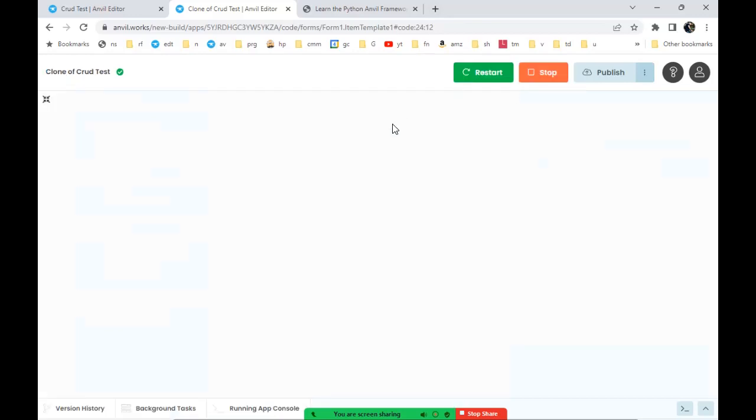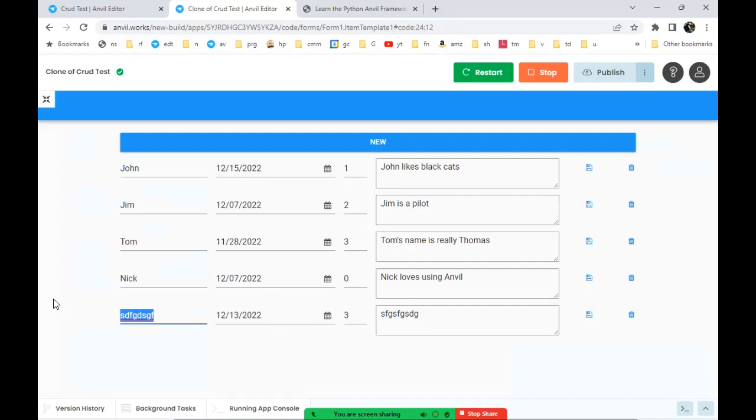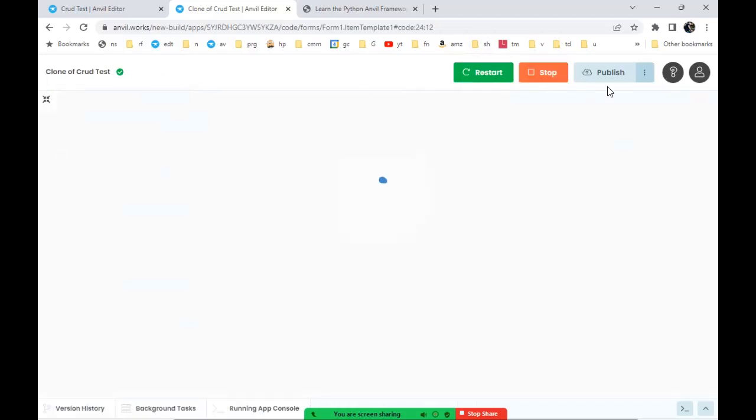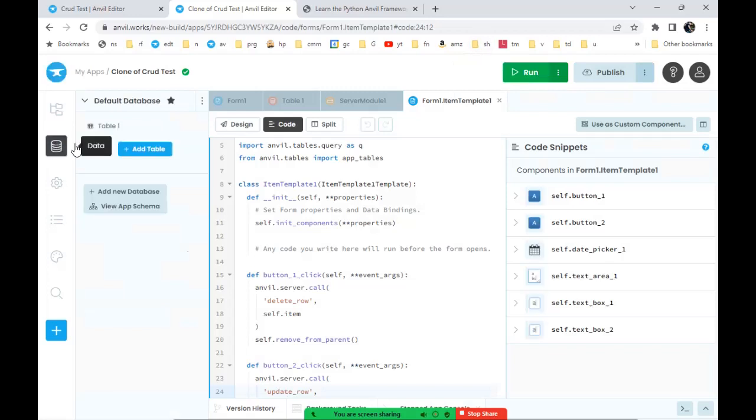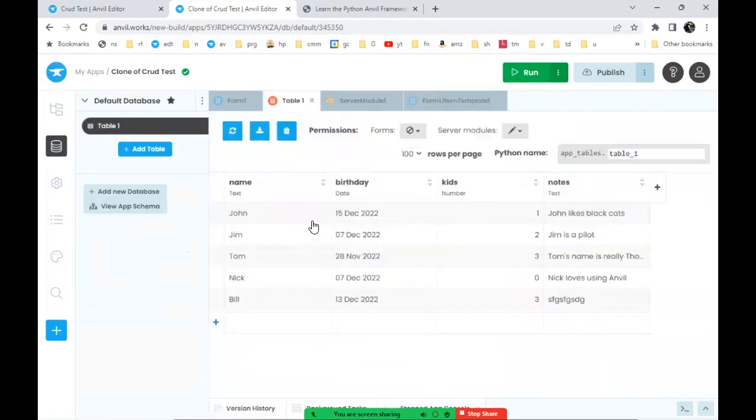So let's go ahead and see if we can update one of these rows. I'll change this to Bill. And we click on the save button and it makes the adjustment. Let's go back into the app database and see if that table has been updated. And there we go. So now we've got all of the CRUD functionality moved to the server.